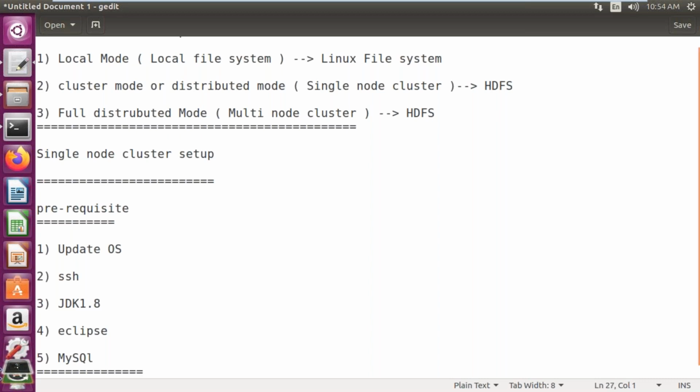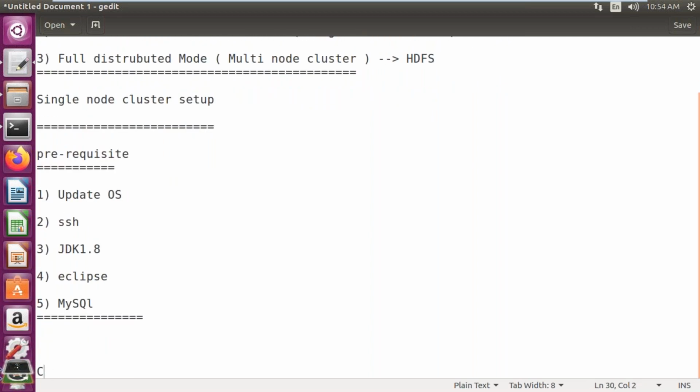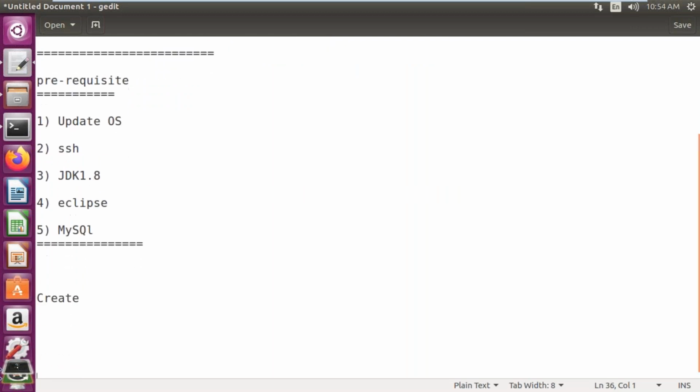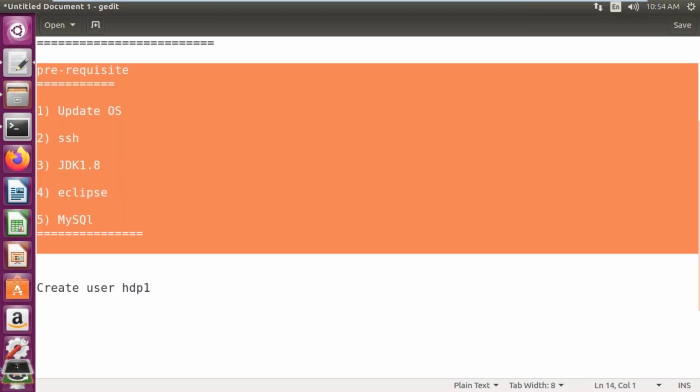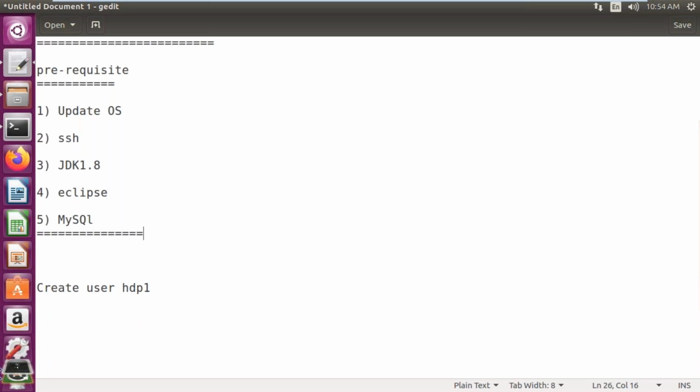Okay. So the next step is to create a user. Now you have to create one HTTP1 user. In the demo user, all these prerequisites were completed. Demo is the admin, right? As admin, all these were completed. Create the user HTTP1 as admin. How to create it as admin, we already discussed.